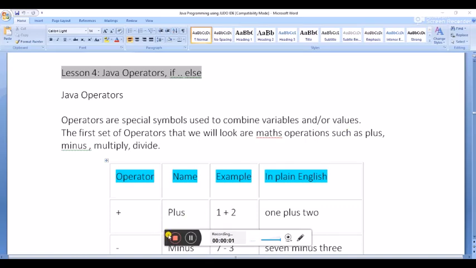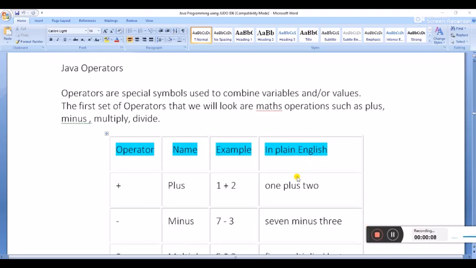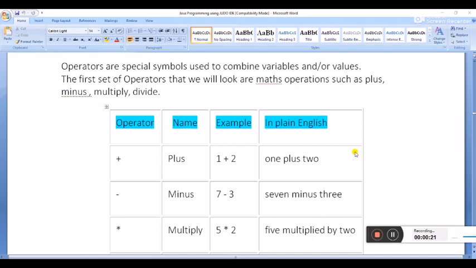Welcome friends. In lesson 4, I'm going to talk about Java operators, if and else statement. What are Java operators? Operators are special symbols used to combine variables or values. The first set of operators that we will look at are math operators such as plus, minus, multiply, divide.